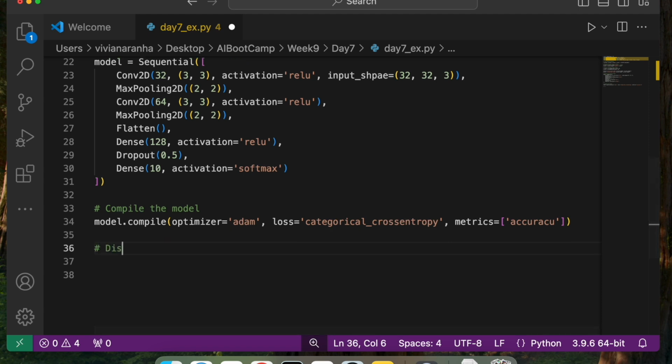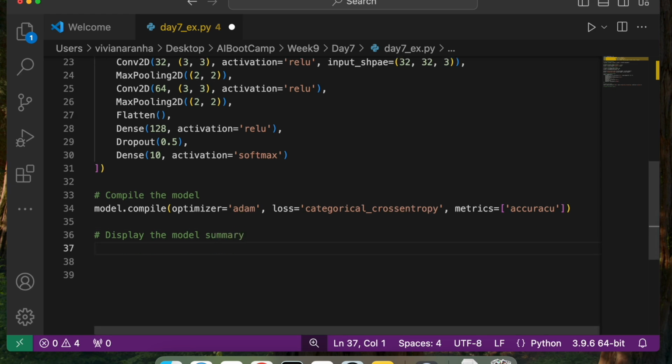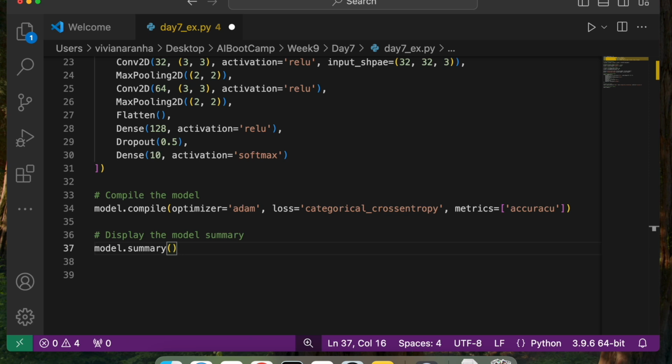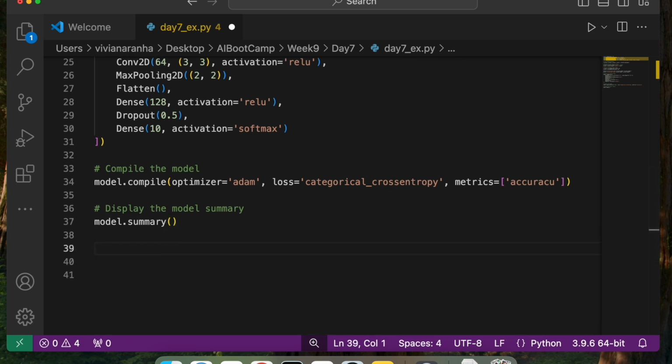Now let's go ahead and display the model summary in a nicer table. So I'm going to say model.summary. That will summarize my model. Perfect. Now that I have the model available, the next step is to train the baseline model.